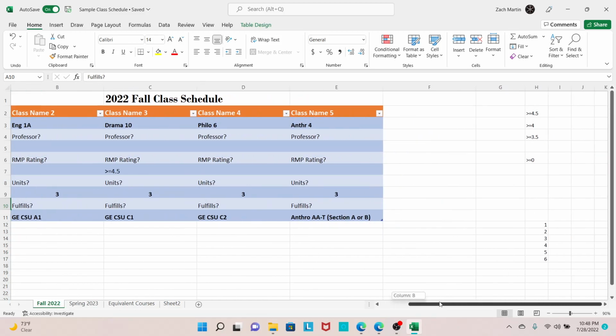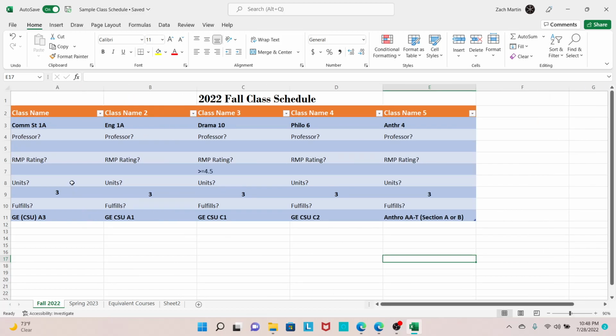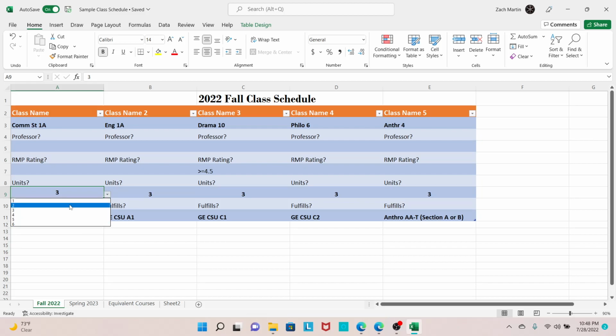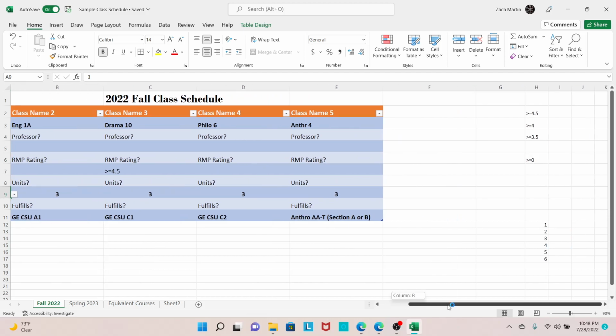And if we slide to the right here, I just have some random data. These were used to make the data validation lists within my table, right? So if I go to the units, for example, and I click this drop down bar, it shows me all available unit counts that I decided to put in this database over here.